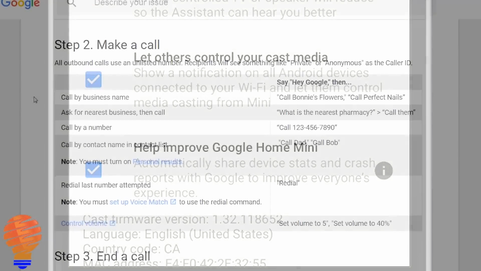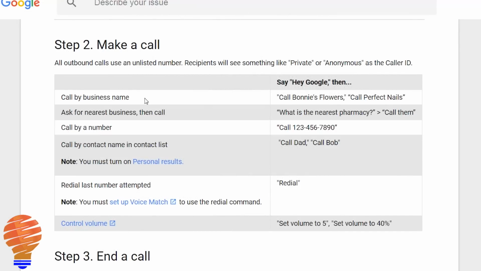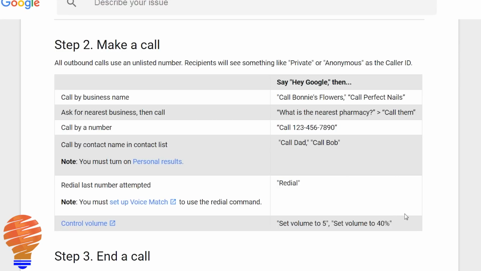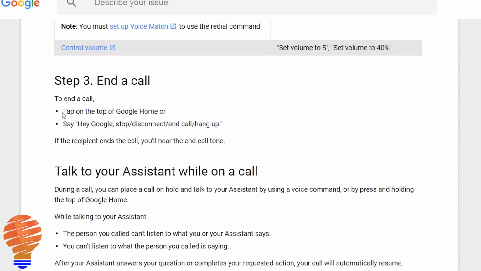If you don't have the right firmware right now, I'm going to stick the video that I did recently on how to make sure your Google Home is all the way updated up in the top right of the video right now. So now just on the Google Home support page, you can call businesses by name. You can ask for the nearest pharmacy or a type of business. You can call by number. And you can call by contact list, which you saw me do. Now, if you'd like, you can redial the last number, but you do have to set up voice match to use that. You can, of course, control the volume. You saw me do that with my hand, but you could do that. To end the call, you have to tap on the top of Google Home, or you can ask Google to stop, disconnect, end the call, or hang up.